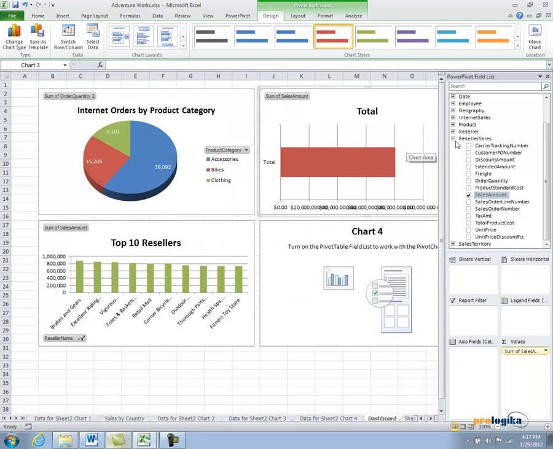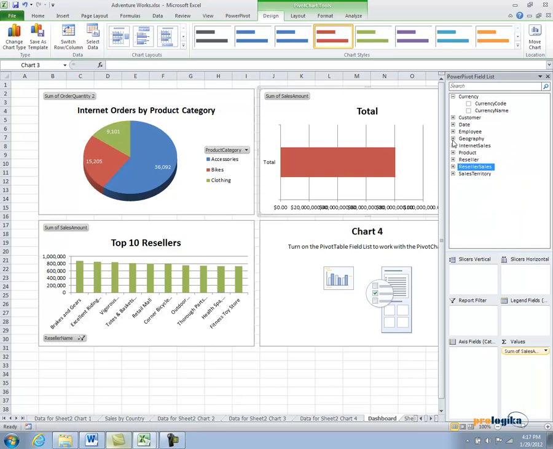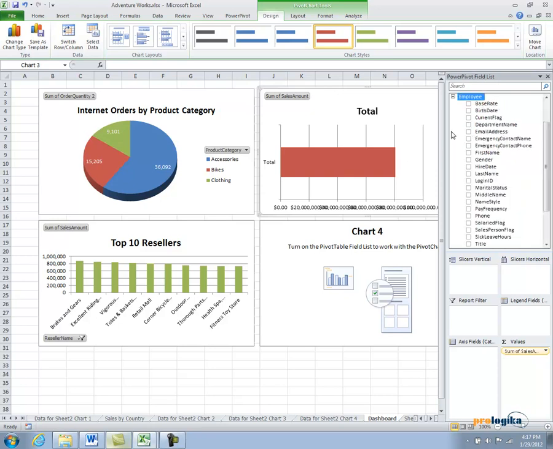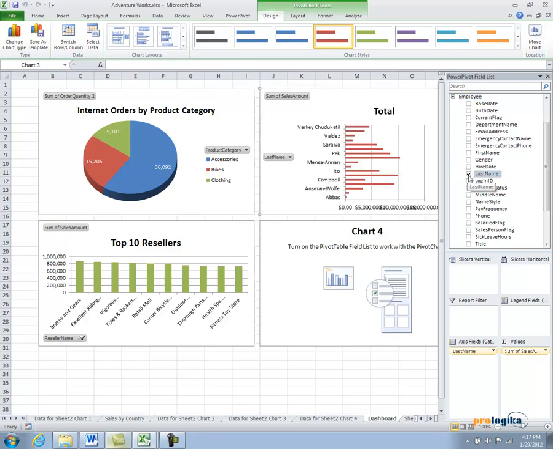Next, we're going to show the actual employee name. So we're going to go to the employee table and select the last name field. By default, Excel is going to put that in the axis field categories, which is exactly what we need. Now, again, here we're going to benefit from sorting, to put the employees that have made the most sales on top.